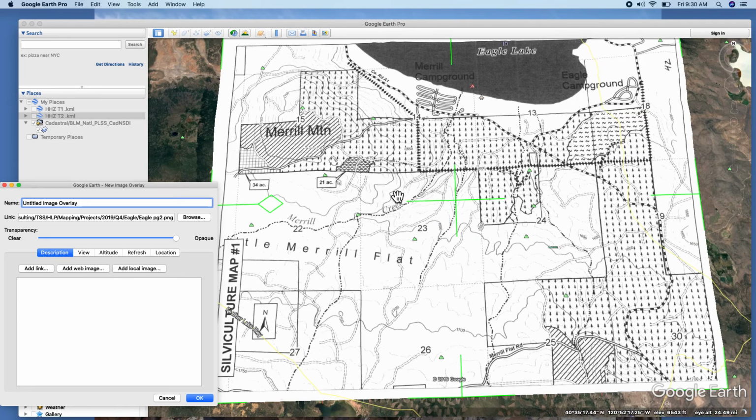So here's the sections. You can see section 22, 23, 24. You can see section 13, 14, 15. And down here you can see 25, 26, 27. You can also see Eagle Lake. So this is a really good feature if you're fortunate enough to have a map that has a feature such as that, or maybe a town or something. Then that's very useful for doing the overlay.